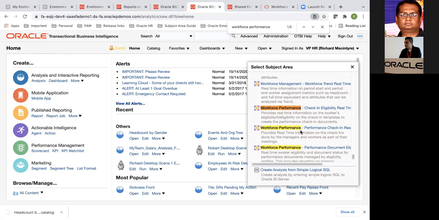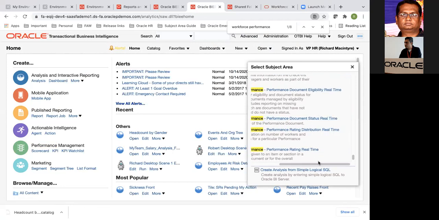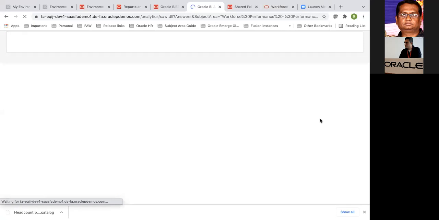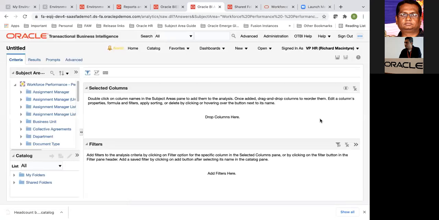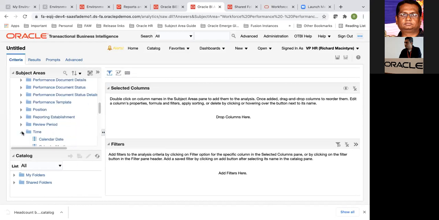So there are various subject areas within this. There is the subject area called performance document status real time. This is all about, if an HR manager wants to understand how workers are creating performance documents year on year or by every review period, this is the subject area they would want to go to. And what they would do is, I could pull up the time dimension.